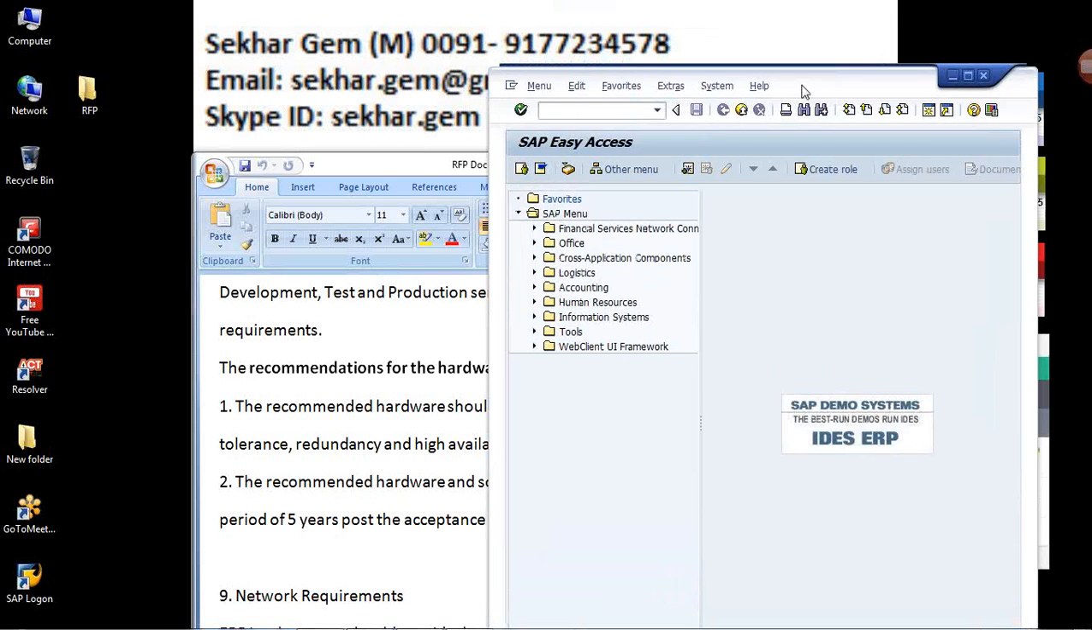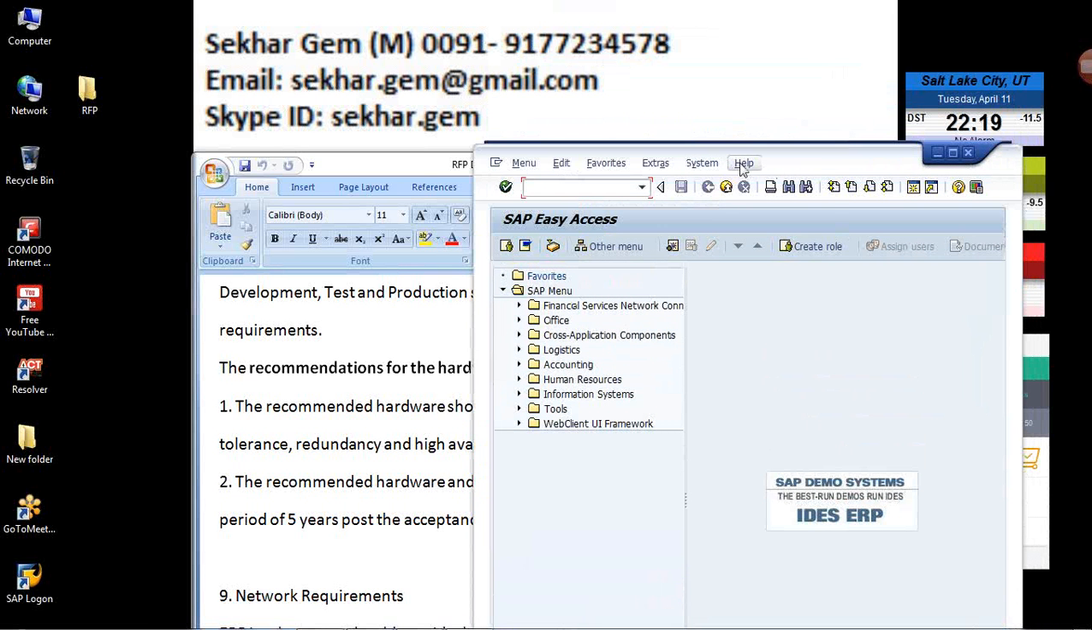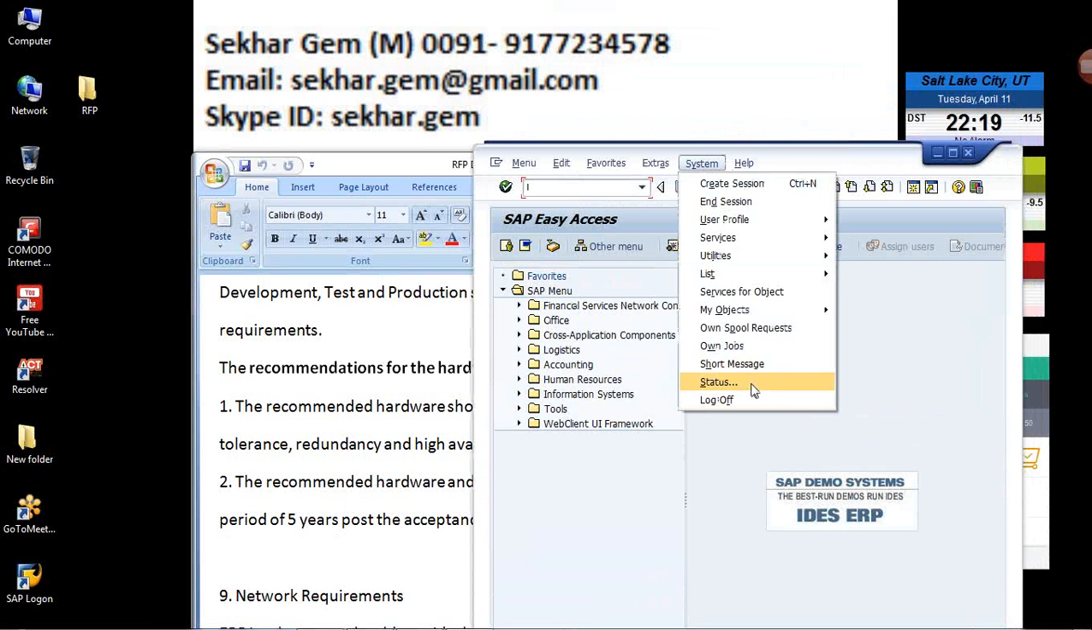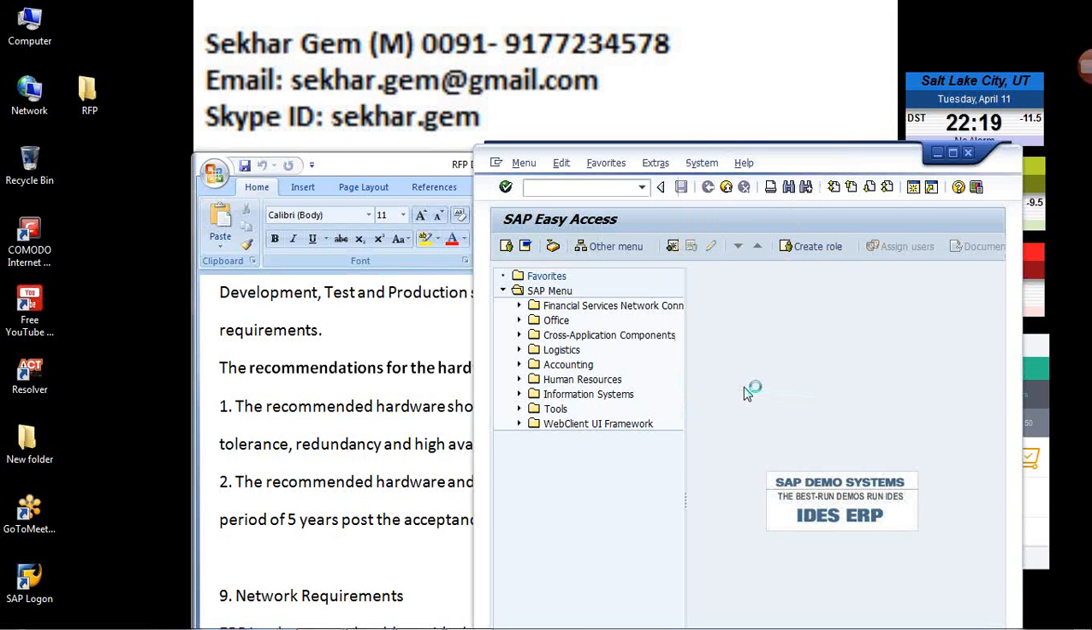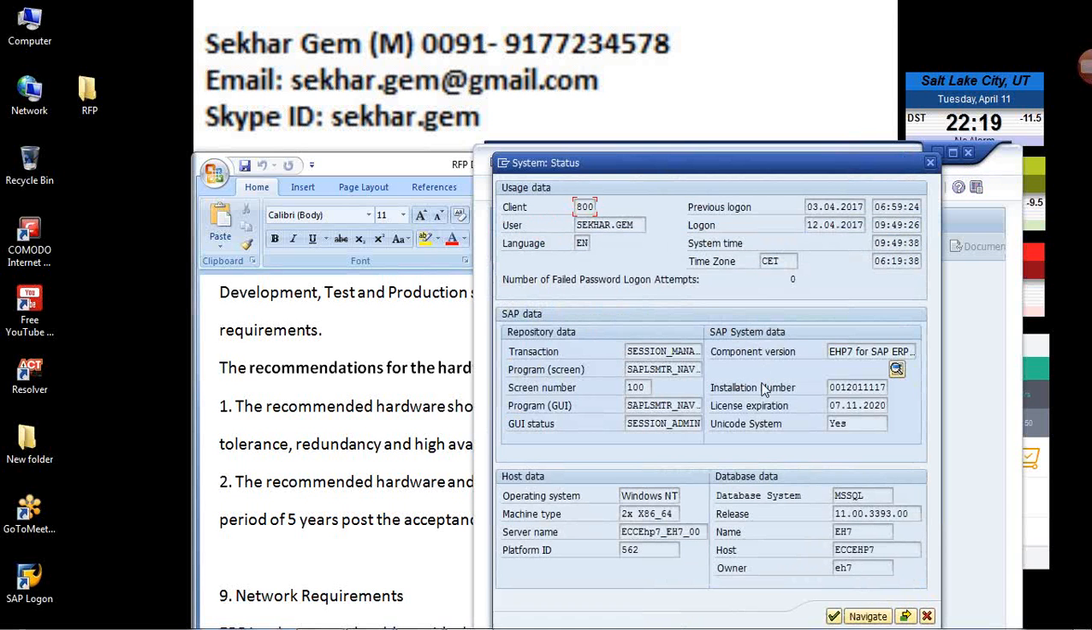See, once I logged into SAP, I go to system status. Once I click this system status, it will give me the technical description of my server. See, this is my component version. This is my installation number, license expiration, Unicode. Okay, this is the operating system, which is Windows NT. This is the machine type.